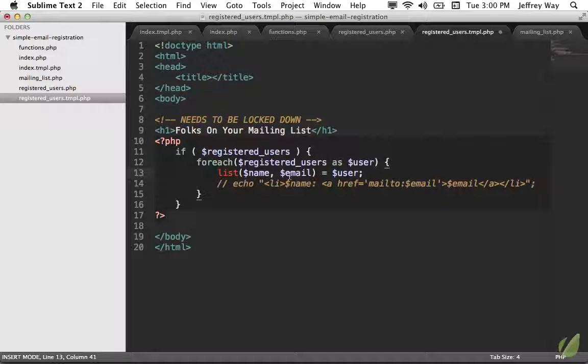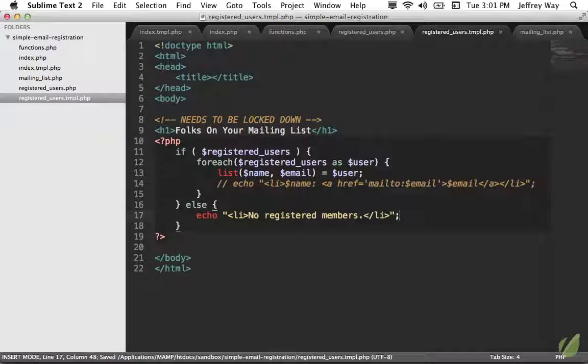So we get these new name and email variables, we insert them into a little HTML fragment, and then we rinse and repeat for every single user. But what if there aren't any registered users? Well, in that case, I will do else echo no registered members. There we go. That looks pretty good to me.